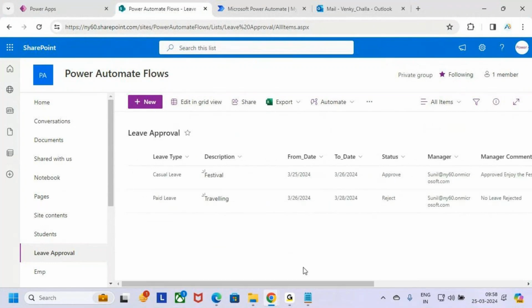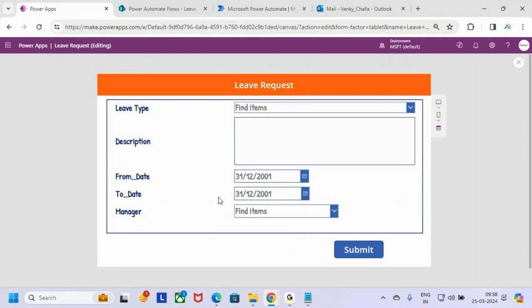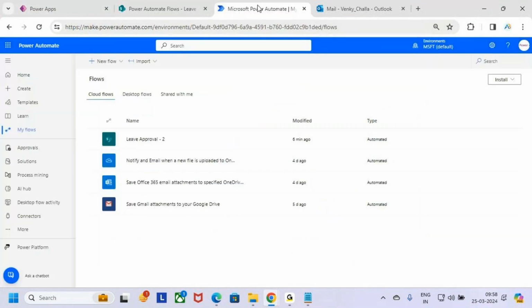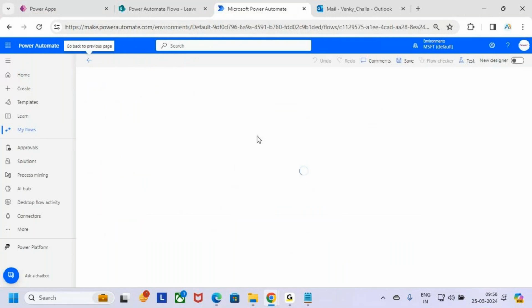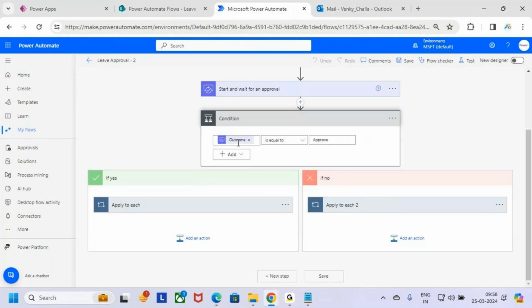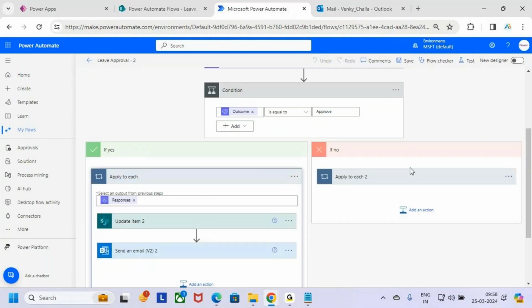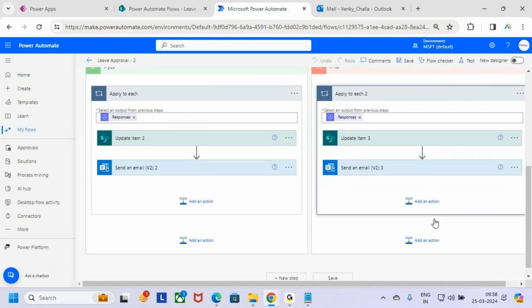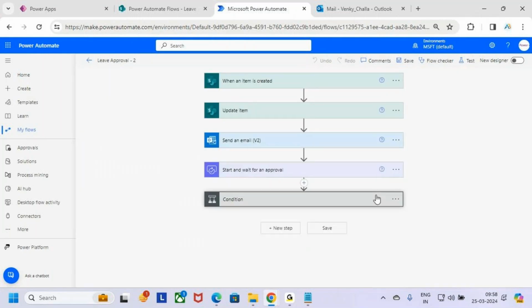So like this, whenever the employee submits the leave request, how do we assign that request to the manager? If you want to assign those requests to the manager, we need to use the approvals. With the help of the approvals, you are able to assign the request to the manager. If the manager approved, then I'm taking one condition: if the output equals true, that is approve, then perform some actions. If it is not equal to approve, that means the manager rejected, so I want to perform some other actions. So this is how to use the approvals.